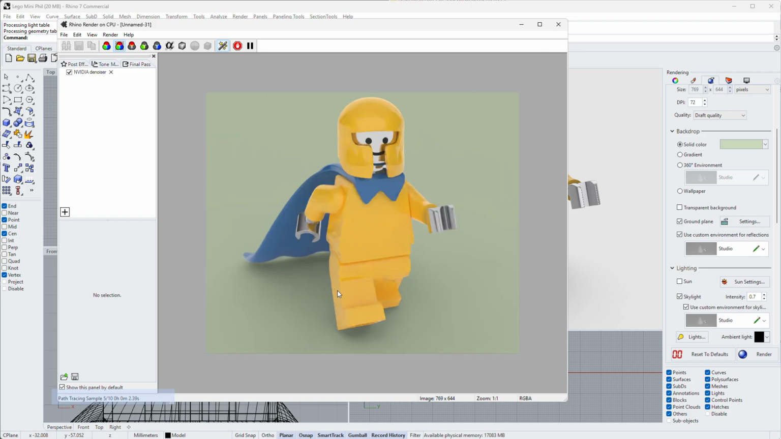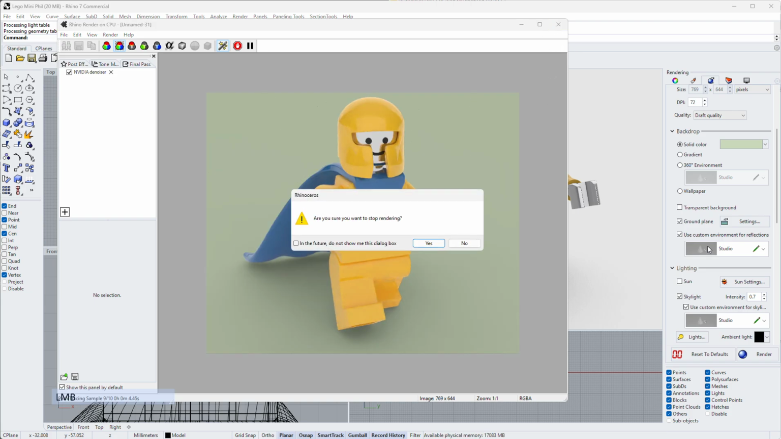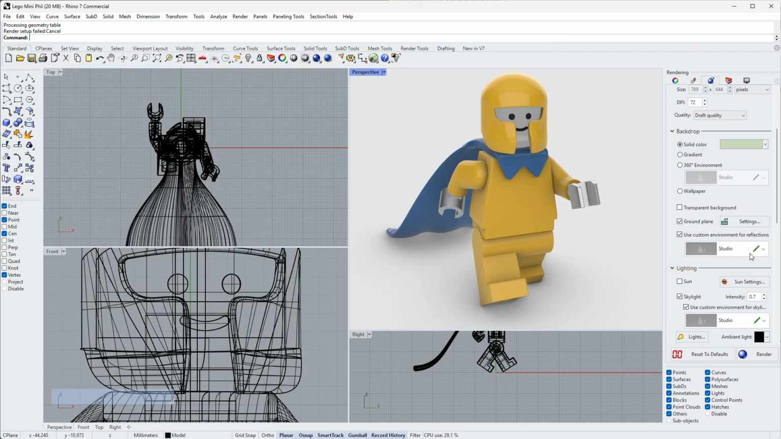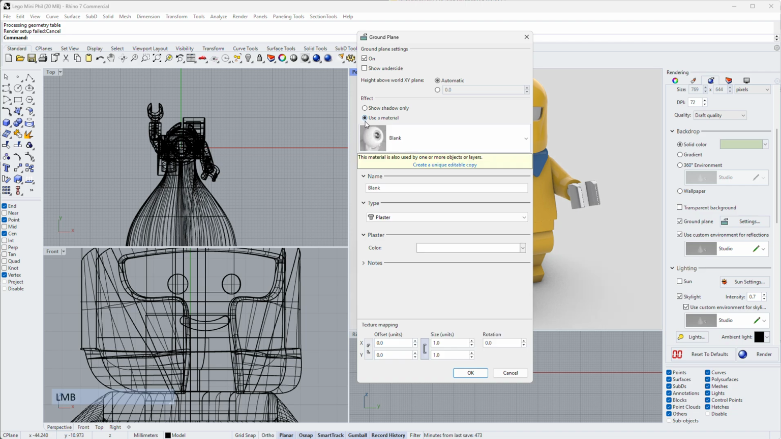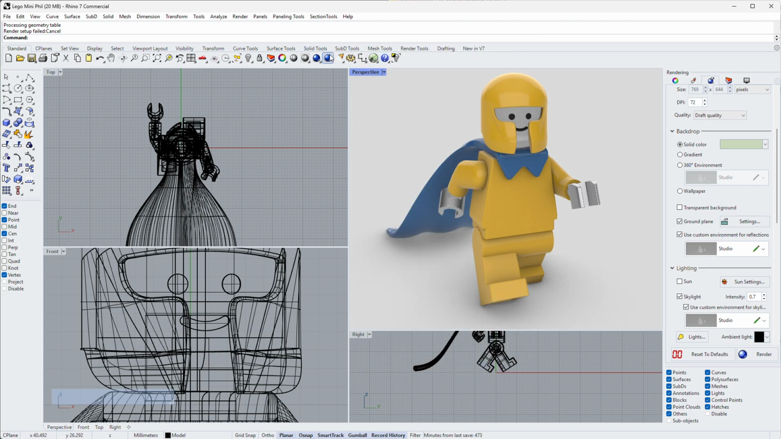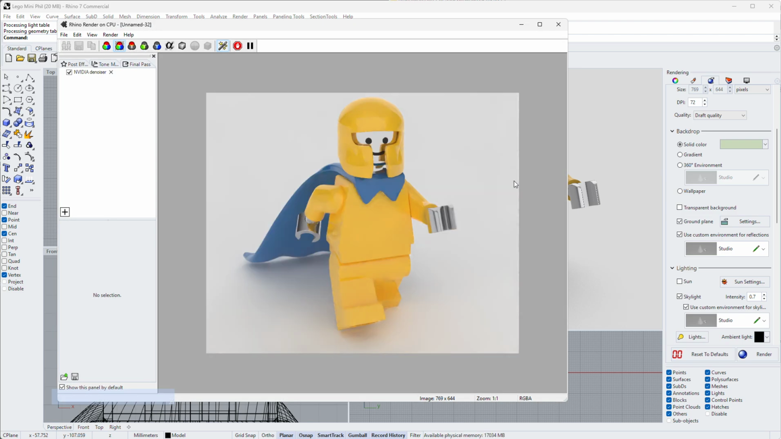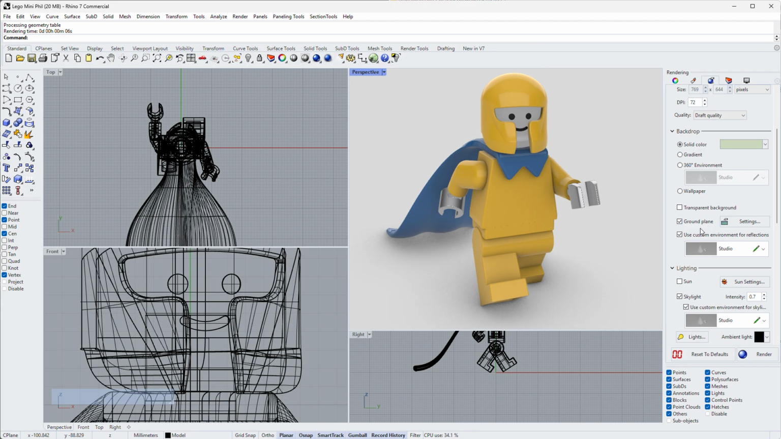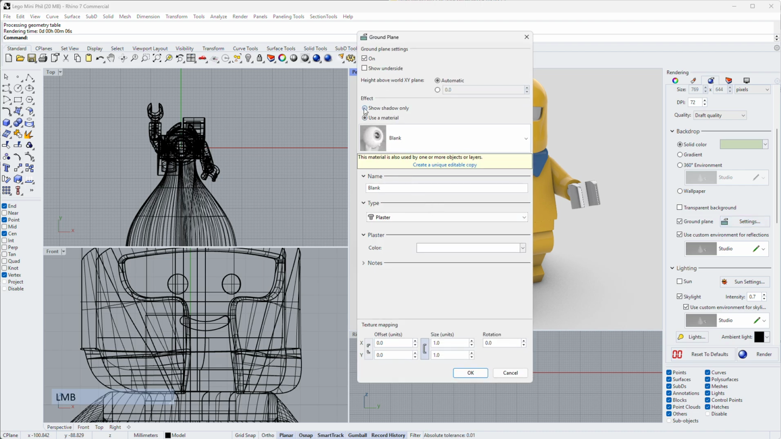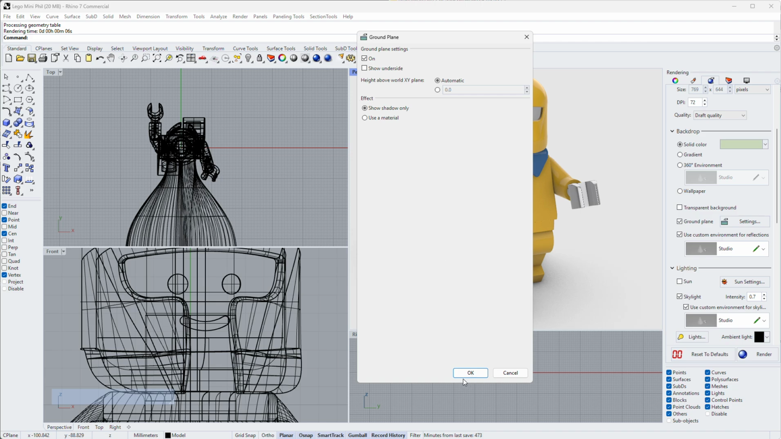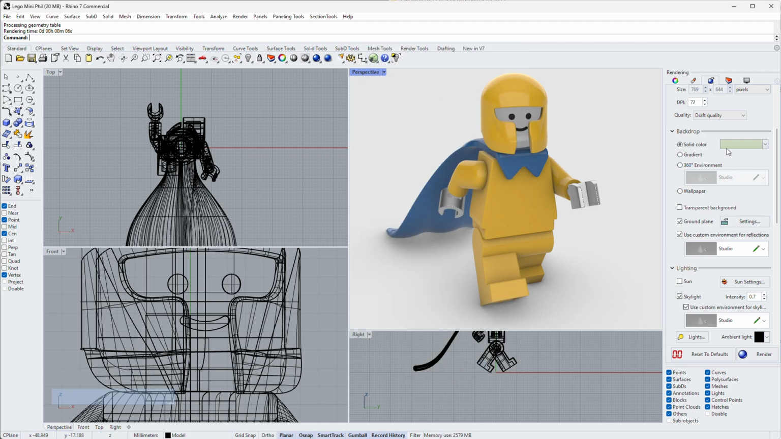So you can see that's a much gentler shadow. And if you definitely want the ground plane, use material. That should fix it. I'm not sure if that has, but anyway, that's not a bad shadow. Okay, so that's what you do with the ground plane. You can change the background or say show shadow only. I'm going to select show shadow only for now because I want my solid color to appear, and actually I want the gradient to appear.